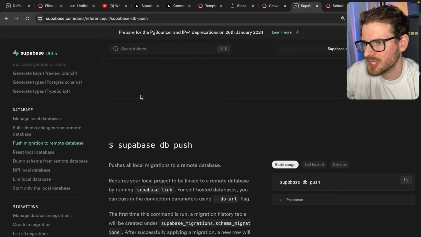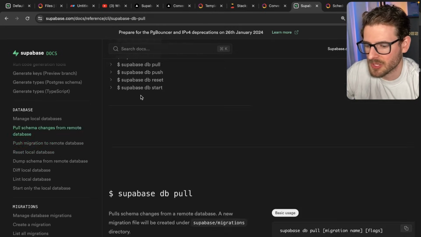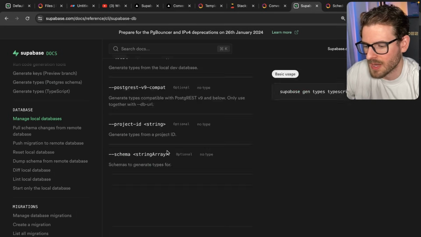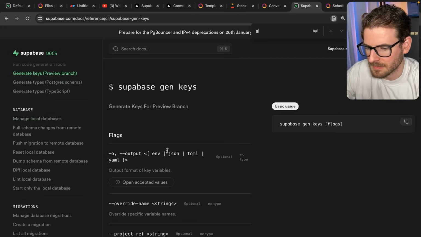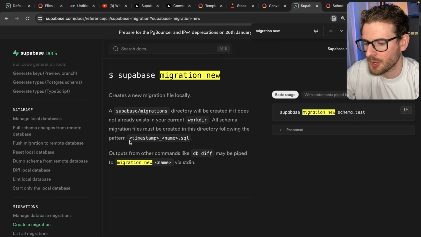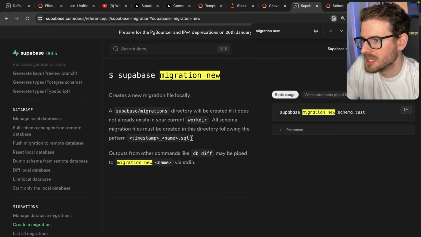So I won't dive too much into migrations of Supabase because it's very similar to how you do normal migrations. They have tons of different CLI commands where you can pull or you can create a new migration script, etc. They have a migration new you can run. That's going to create a migration file, and you can go into that and start modifying it and write some SQL if you need to.